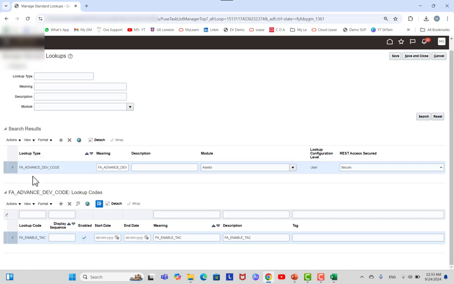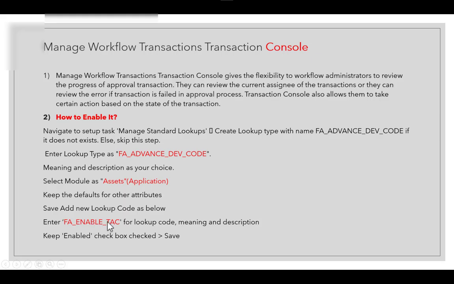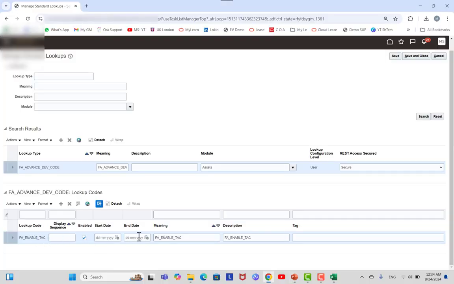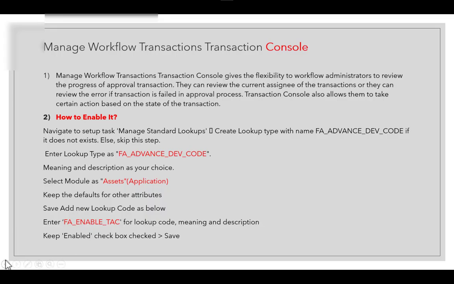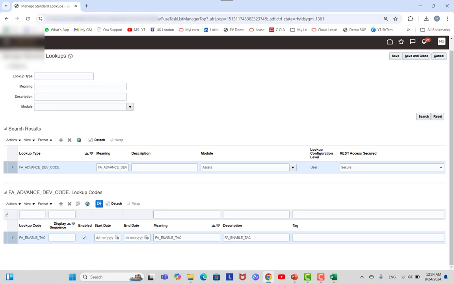You have to set up the lookup type code: lookup type FA_ADVANCED_DEV_CODE. For the meaning, enter whatever you want. For the module, you have to put the assets module. Keep the other attributes at their defaults without any changes. Once you define the lookup type, save and go to lookup codes to enter FA_ENABLE_TAG. For the code, meaning and description, use the same text without any single or double quotes, keep the enabled checkbox checked, and save.